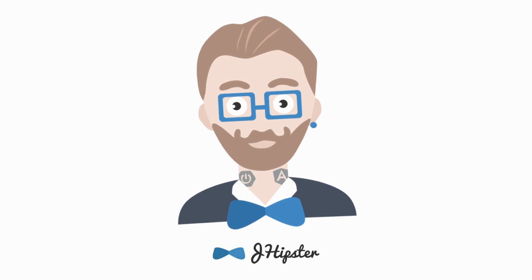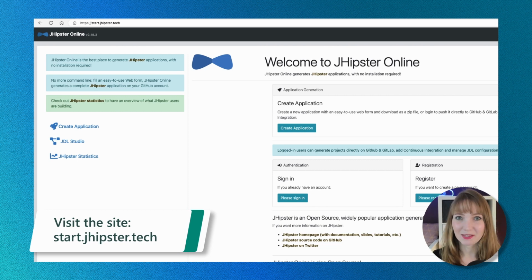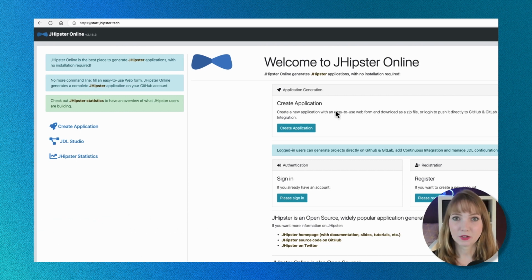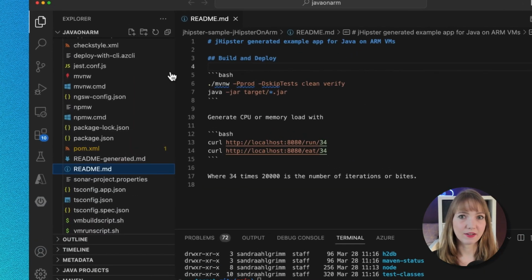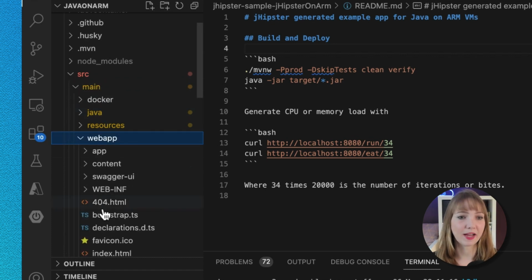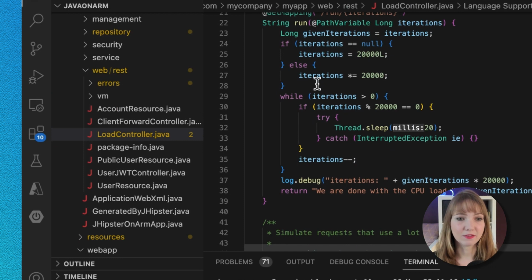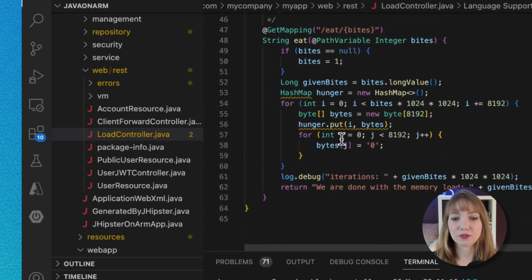It makes it so easy to get started, no matter what CPU architecture or operating system your app may have used before. For this example, I've generated a JHipster app. You can just go on startjhipster.tech and generate your own application. If you go with the defaults, you get an Angular front end and a Java backend. Here you can see the web app files in Angular, and here in the Spring backend, I've also created a load controller for you.